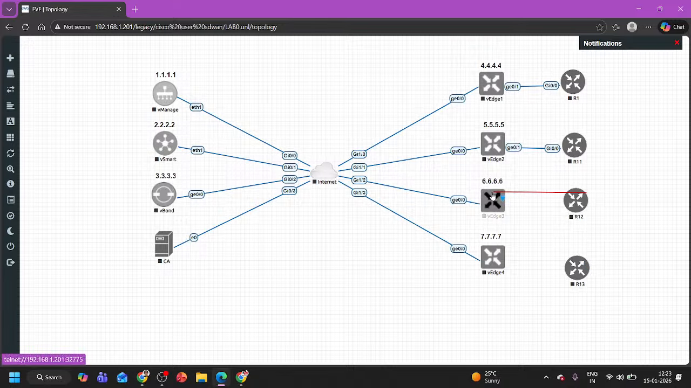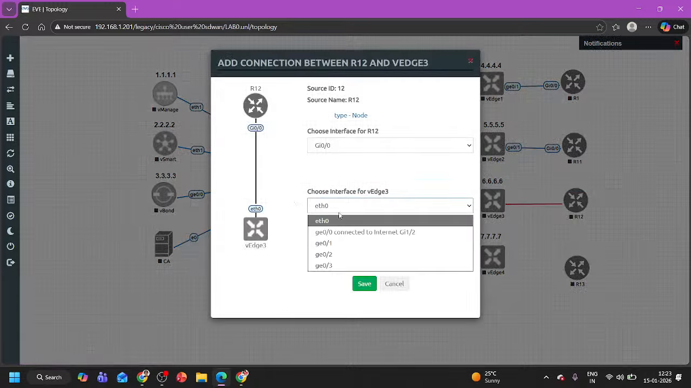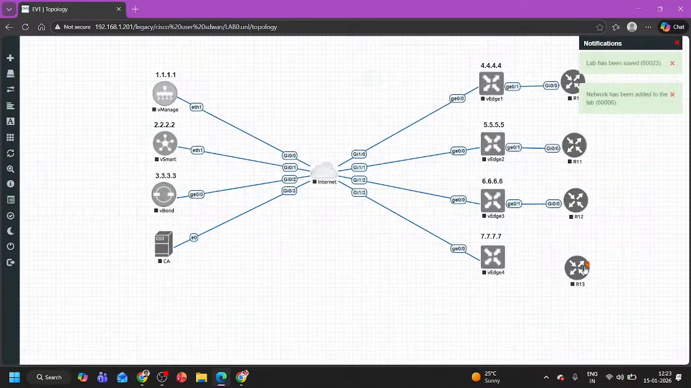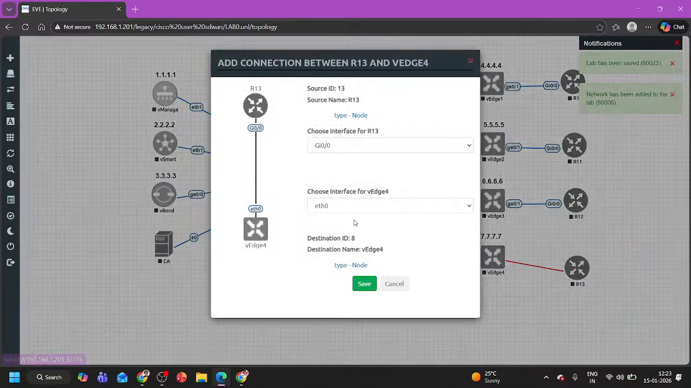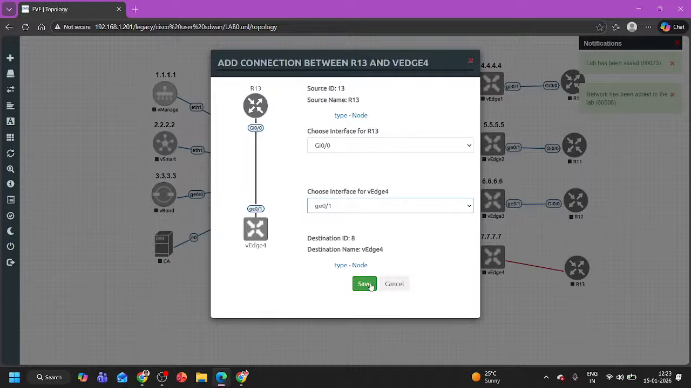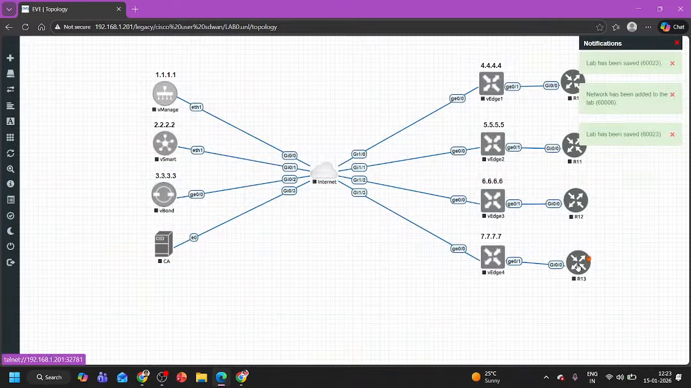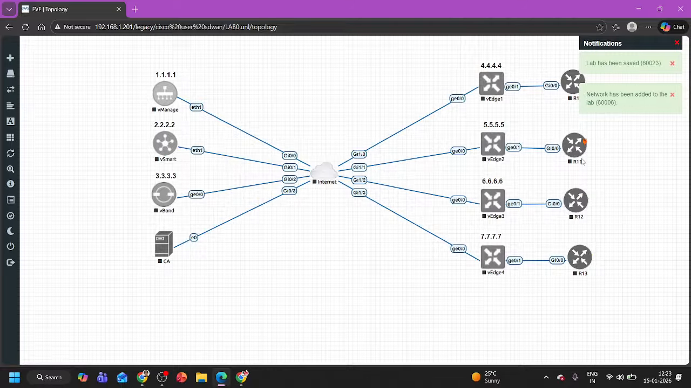With the help of, not VRF, but VPN. And two VPNs are reserved in SD-WAN. One is VPN 0 and one is VPN 512. VPN 0 is reserved for transport, for WAN traffic, and VPN 512 is reserved for management traffic.